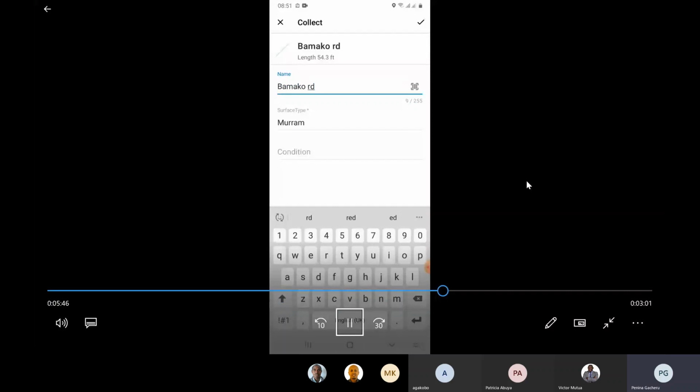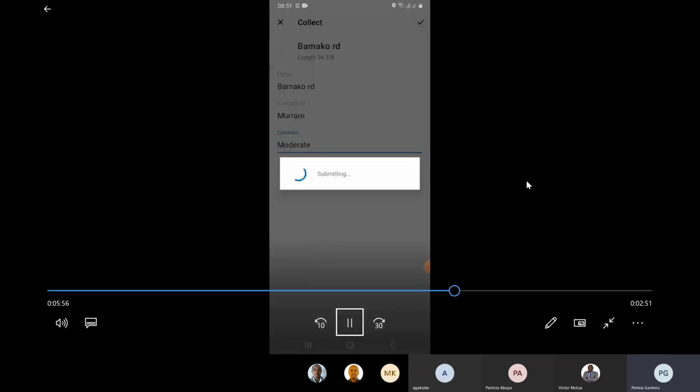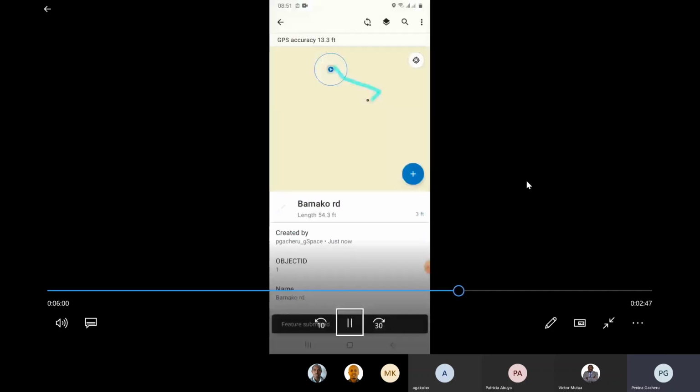So let's look at the condition. I think it's in moderate condition. And then on that submit icon up here, I will just click on it to submit. So you've seen that is the road we've mapped. Then you move to another area.